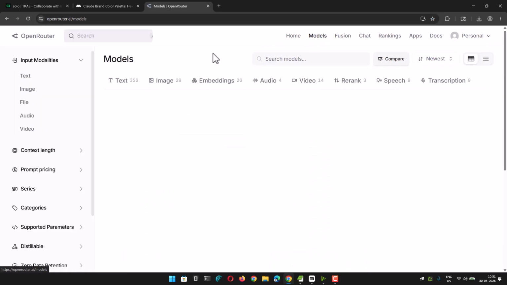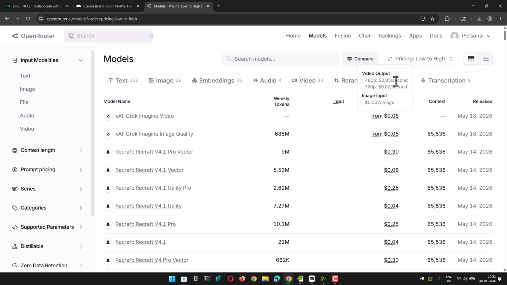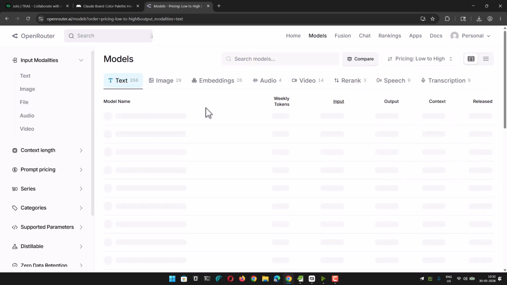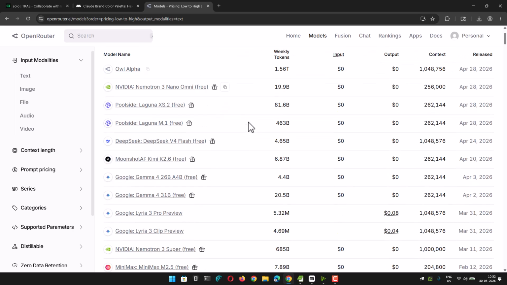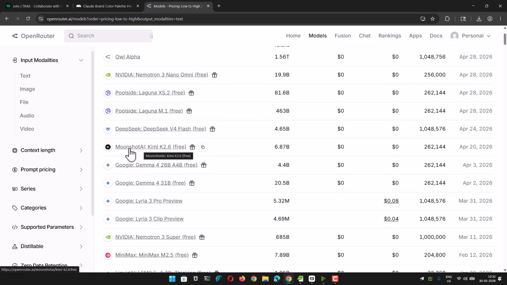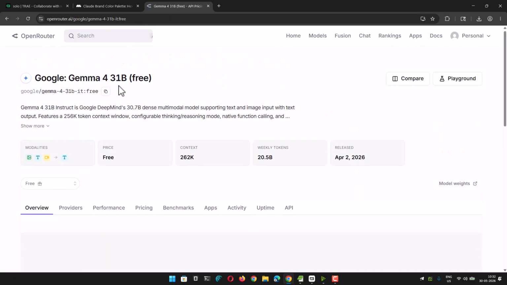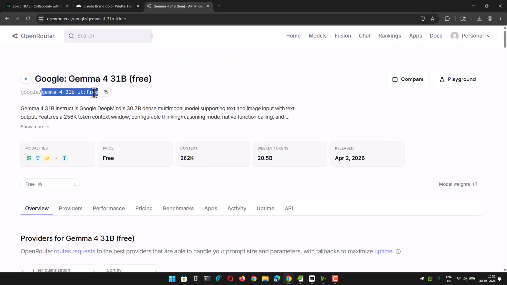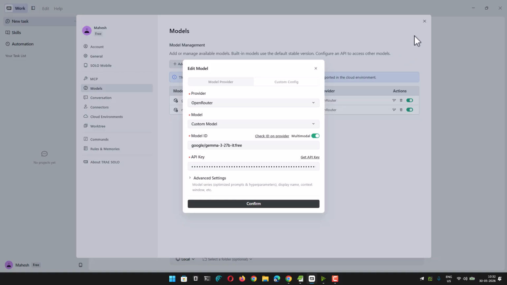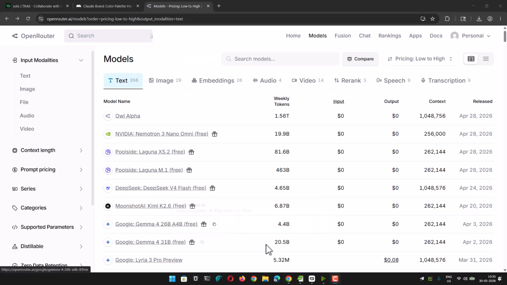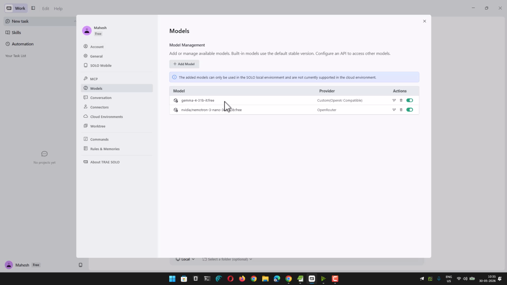So if we go to models and sort the pricing from low to high and then choose text, here I have the option to use either Moonshot Kimi K2.6 or Gemma 4. So we will take a look at this model. This is the ID that we are supposed to copy. You don't have to copy all of this, just the Gemma one, and come back here. So based on that, if you choose to add Gemma 4, you can do so. It will be listed like this once you add all the required parameters, right?